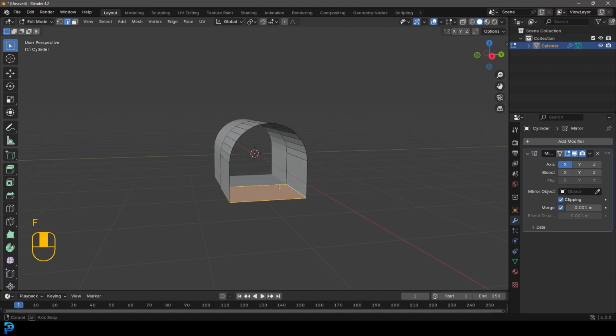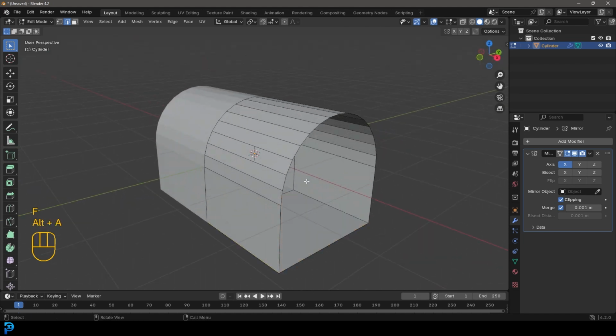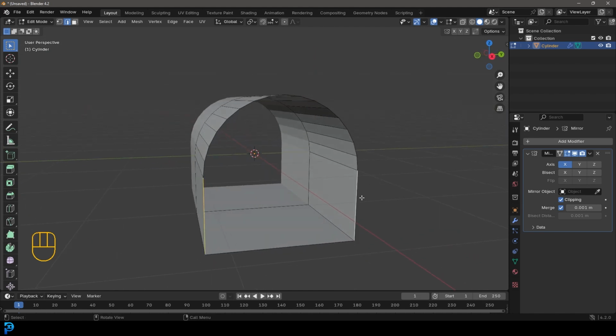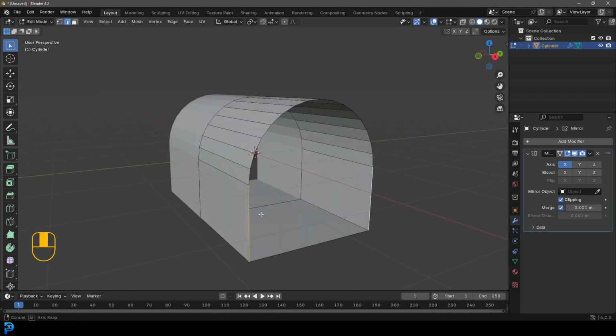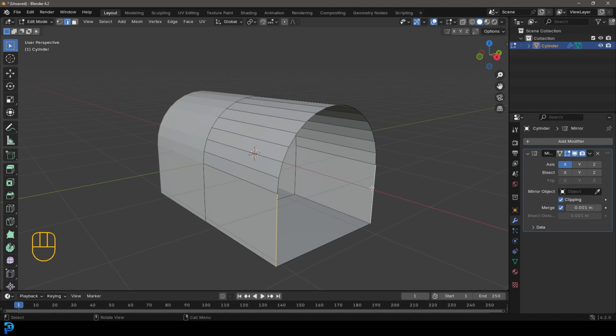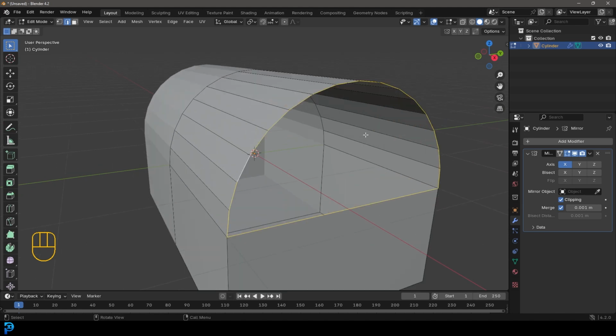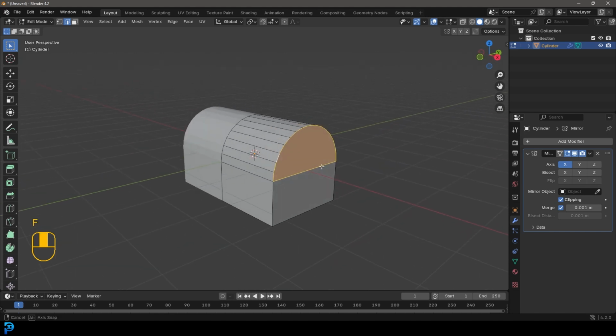We're going to go F while they're selected to fill them in. And then we're going to come over here. We're going to select this face, holding shift, select this face or edge. I call them faces, but they're edges. We're going to select this edge and this edge. And we're going to press F, and that's going to add in a face. And then we're going to come over here, Shift Alt and left click on this edge to loop select. And let's just press F for now to fill that face.